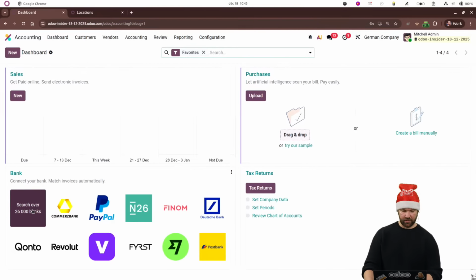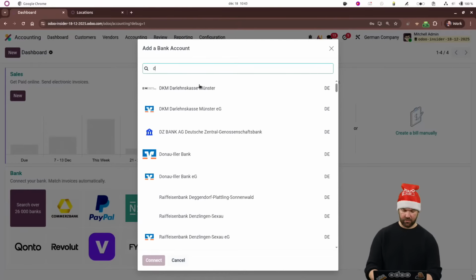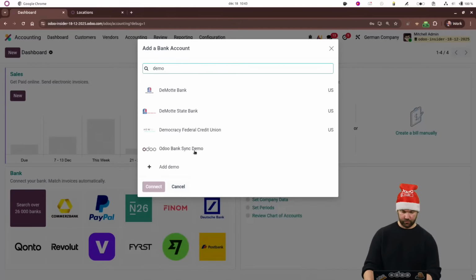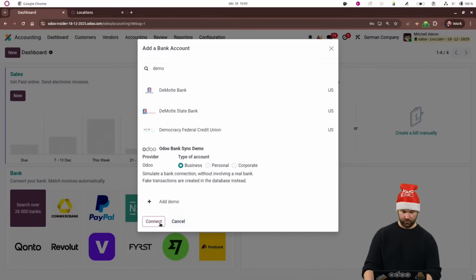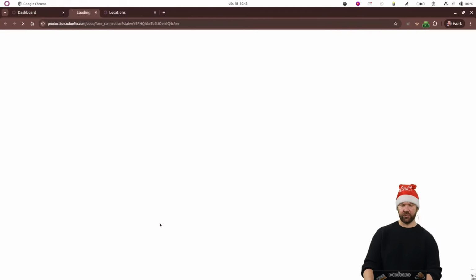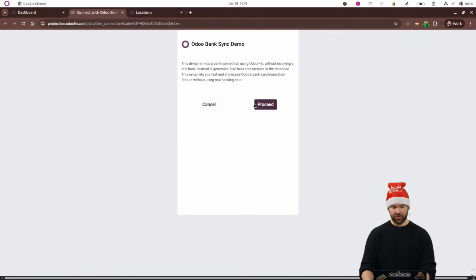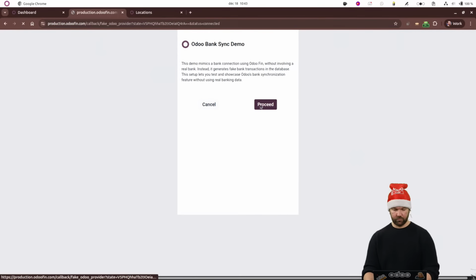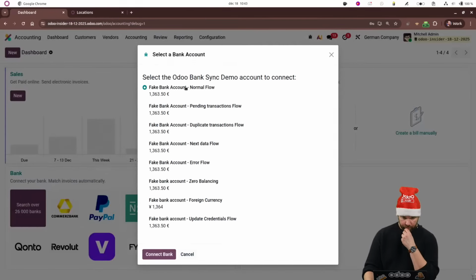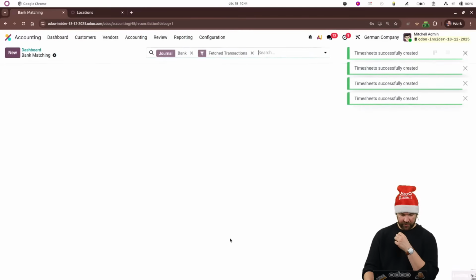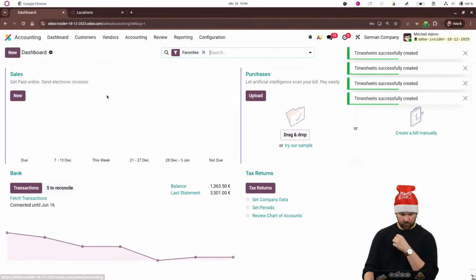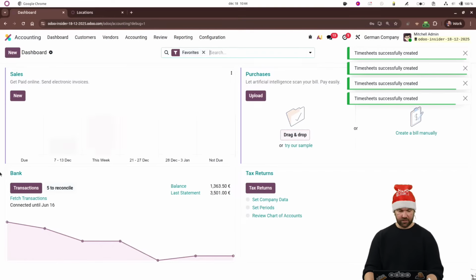There's no data here. Let's go connect demo. We connect to a demo synchronization. Proceed. All right. As you can tell, these are all very real balances. Give it a second to load. And now we're looking at this here.